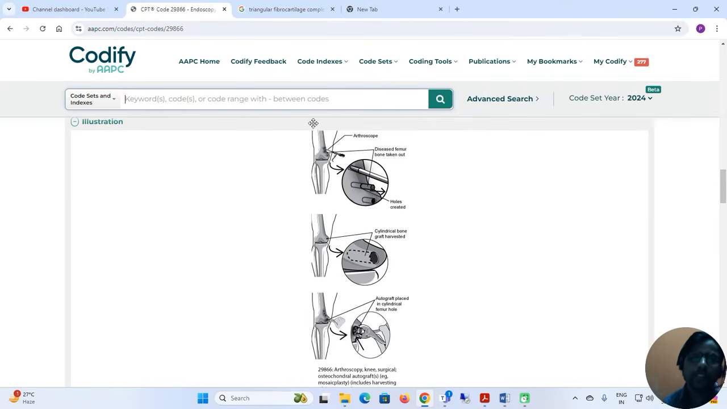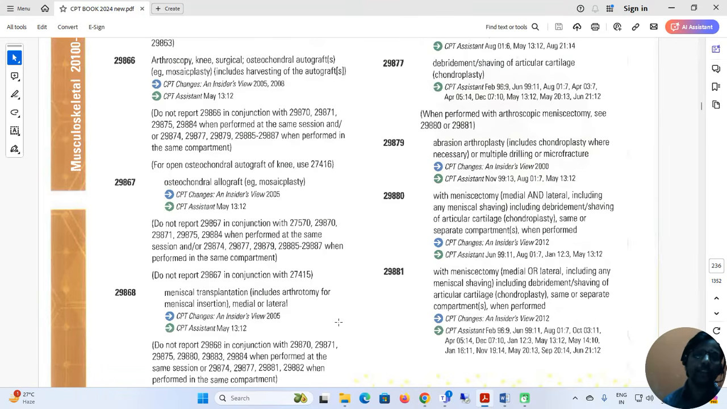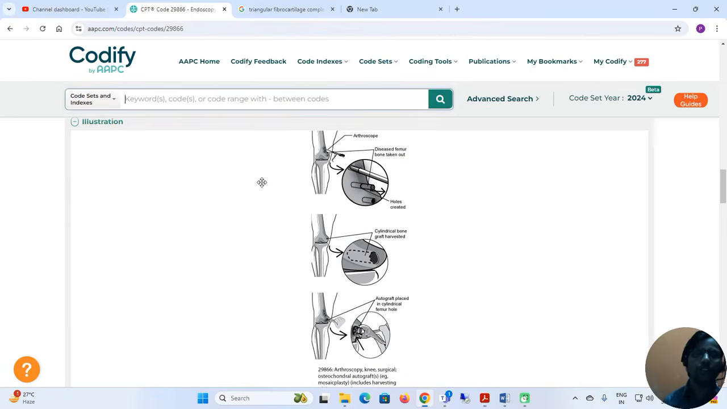Yeah, this is the image. So with the arthroscope, the diseased femur bone is taken out. Holes are created and a cylindrical bone graft is harvested from here, then the bone is inserted. The autograft is placed in the cylindrical femur hole. So basically the physician will remove the diseased portion and insert the autograft or allograft. Based on the graft, you need to code this. If you have confusion, you need to check your CPT book and code properly in live coding.